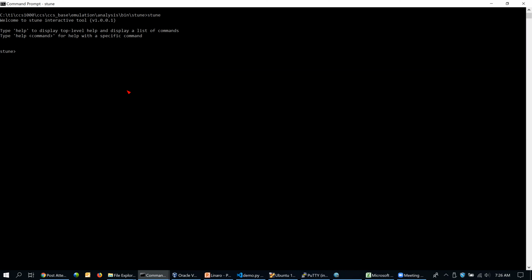So here I am in the STune directory in CCS, and I type STune. That brings me into the shell of STune. And let me connect up the board here. Currently, I preloaded the hello world scenario on the target, and I'd like to connect to the board. So I'll connect using this dash C option, using the standard CCS configuration file, and connect to it using TI XDS emulation.